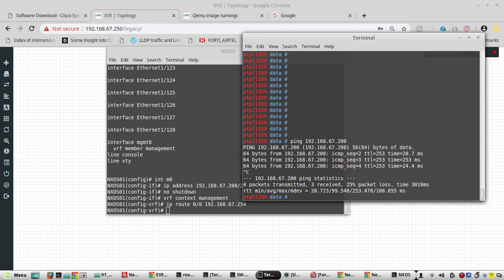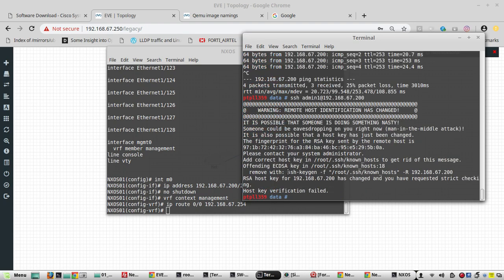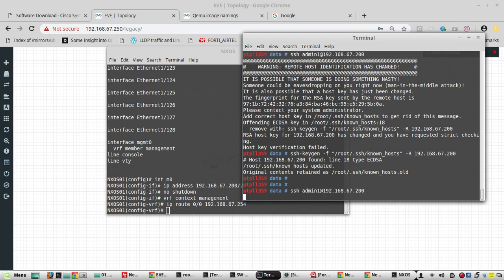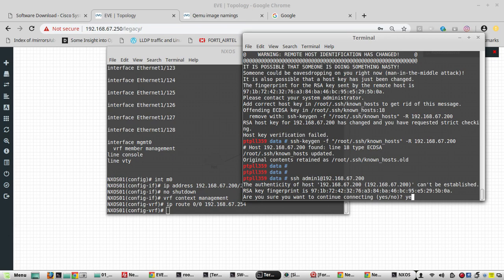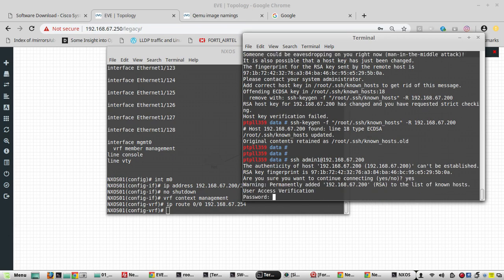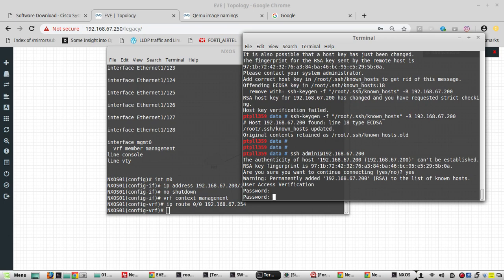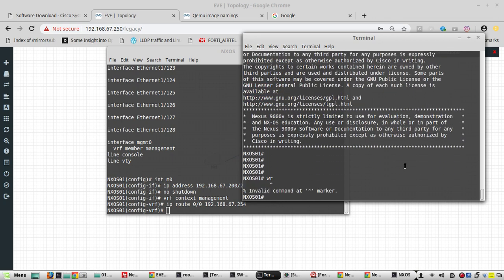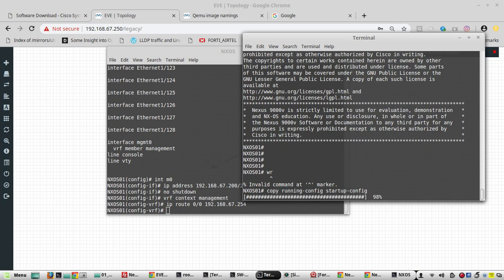I have reachability. We'll SSH admin1 at 192.168.67.200. Yeah, I need to remove the previous SSH key, because earlier I had stored an SSH key, now it has changed. Yes, new key I accepted. So admin1 is my password. Yeah, it logged in. Copy running-config to startup-config. Yeah, it is working.